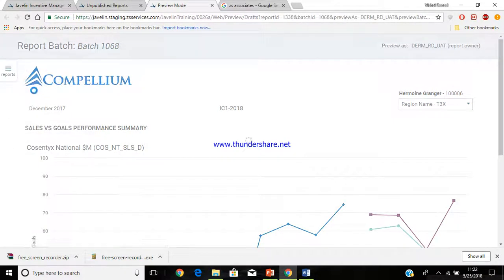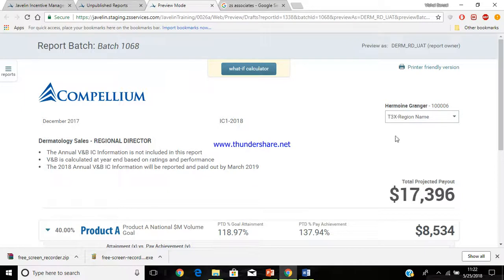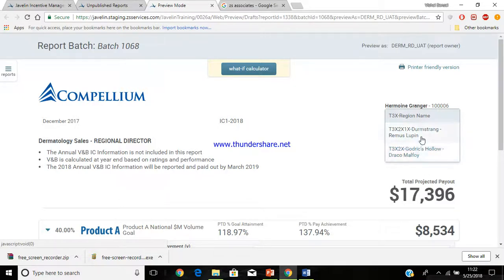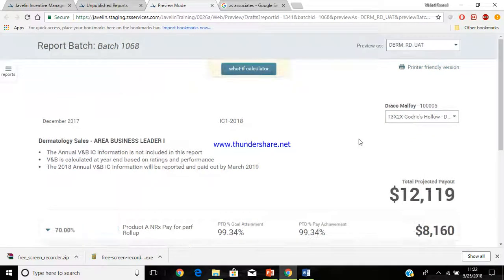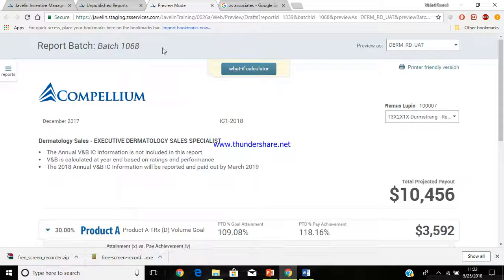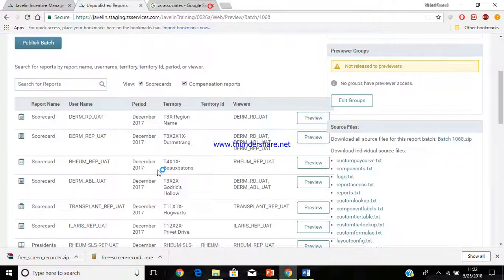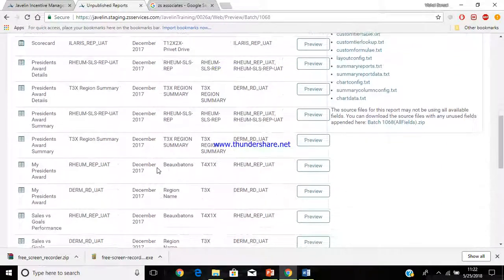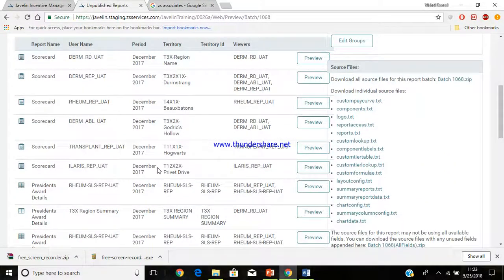In the scorecard, as the RD is on the highest hierarchy, he can view his scorecard as well as the ABL scorecard and the rep scorecard. Like this, he can view the ABL scorecard as well, and he can view the rep scorecard as well. So this was the scorecard and reports of the RD. Similarly, you can have reports of all the people like transplant and Hilaris.